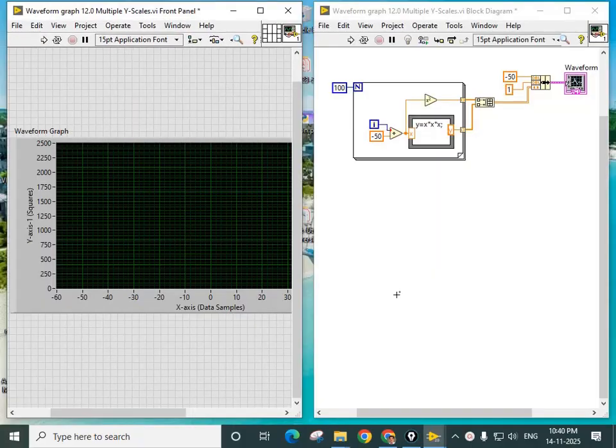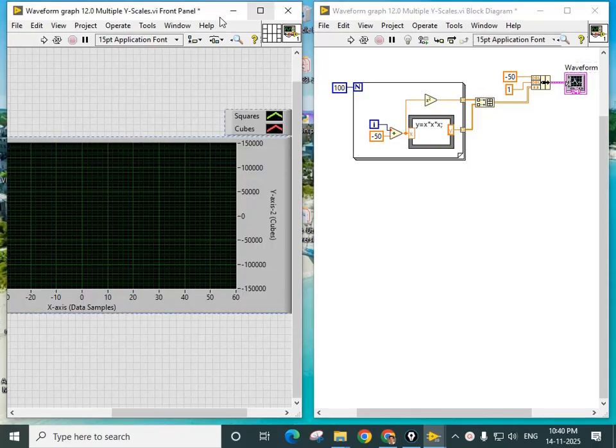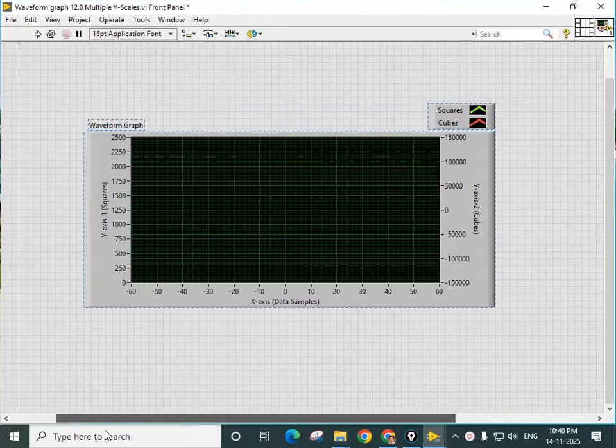So now in this another example, I am plotting cubes with respect to sample data x-axis, and I'm plotting squares on the same graph with respect to the same x-axis sample data. I'm taking the values from -50 to +50, and I'm plotting the squares and cubes of those on this waveform graph. So this is the waveform graph. Let's now see it properly.